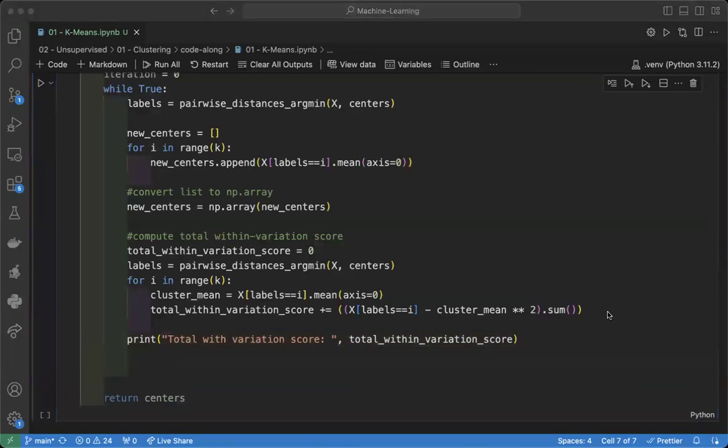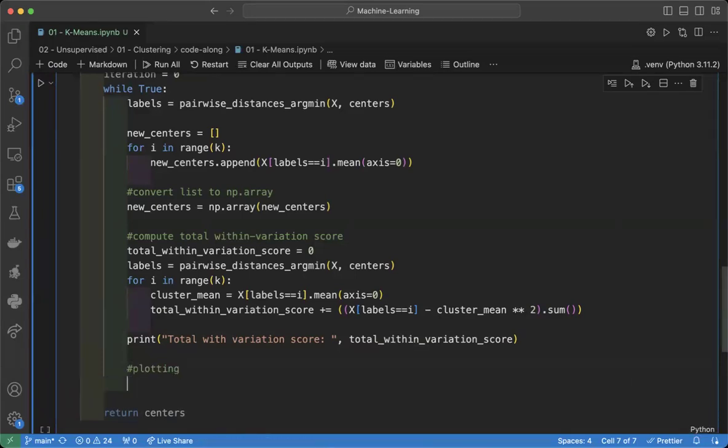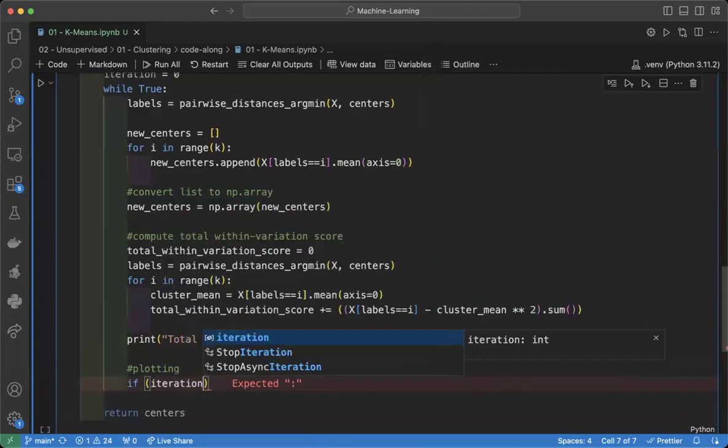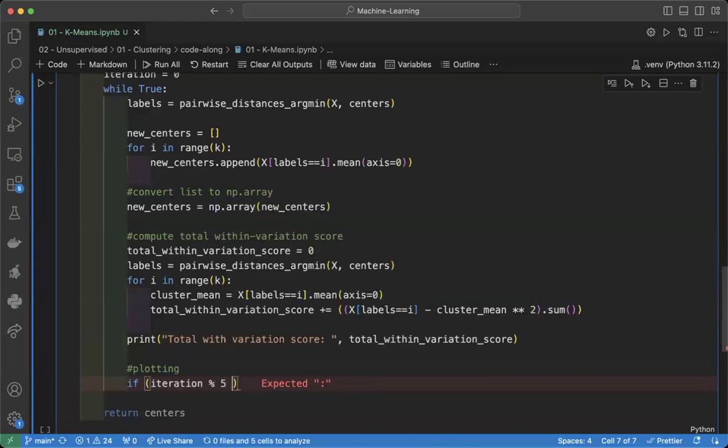Okay, great. So now, of course, we can also do some plotting, right? So we can see how things change every iteration. So we can do that for iteration mod 5, let's say, equal to 0.